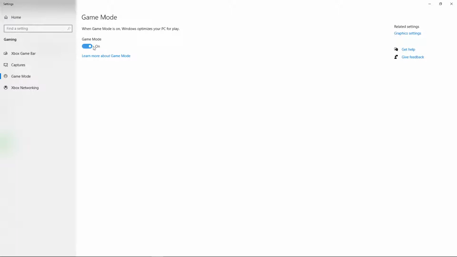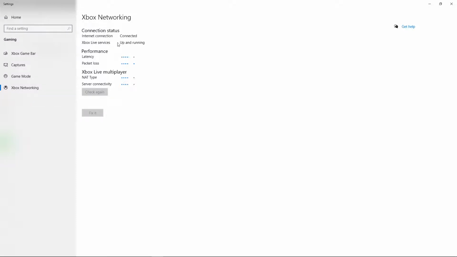Here's game mode. Have this on so that it optimizes your PC for play. Xbox networking: you can check how good your networking is. And as you can see, it's going to show performance and stuff. My latency is 93 ms, which is good. Packet loss is 0%, which is also good. NAT type is open. Server connectivity connected. If it's not connected or if packet loss is more, tap fix it or check again.